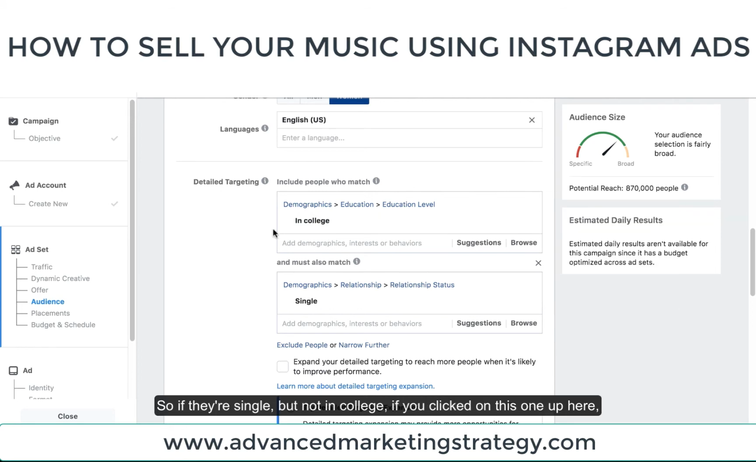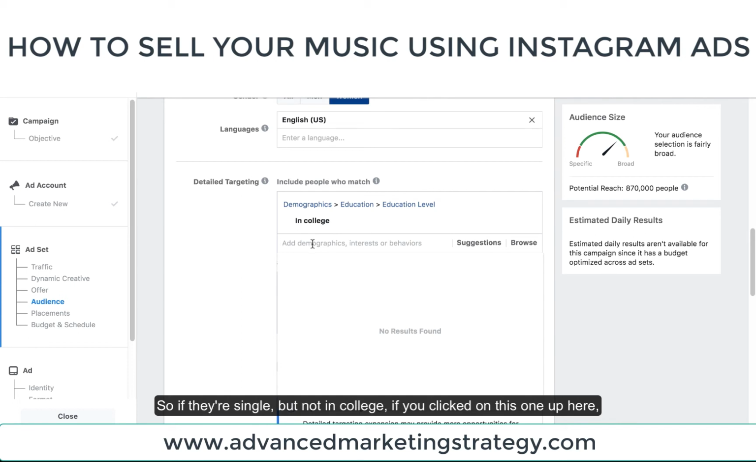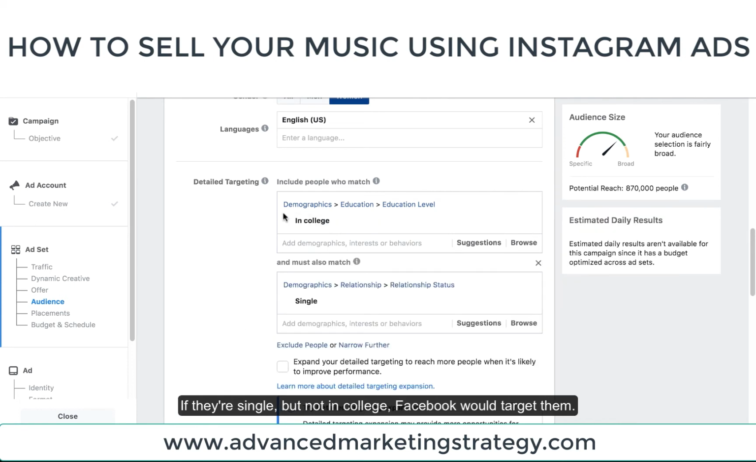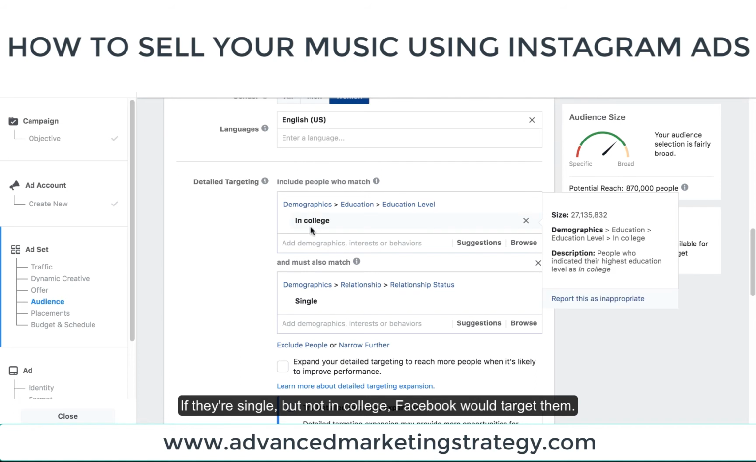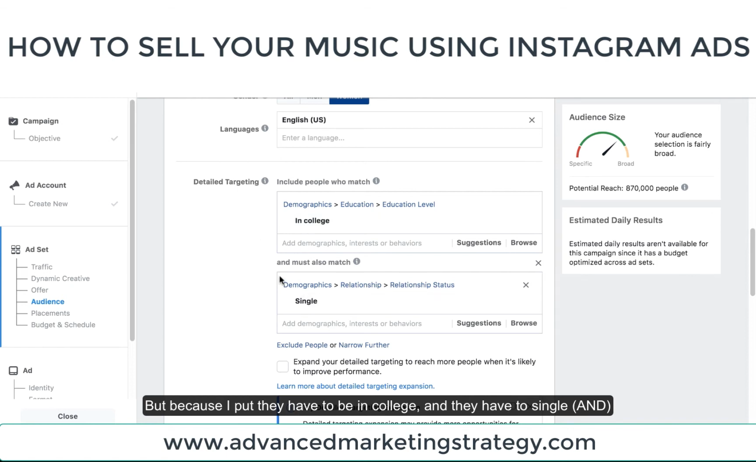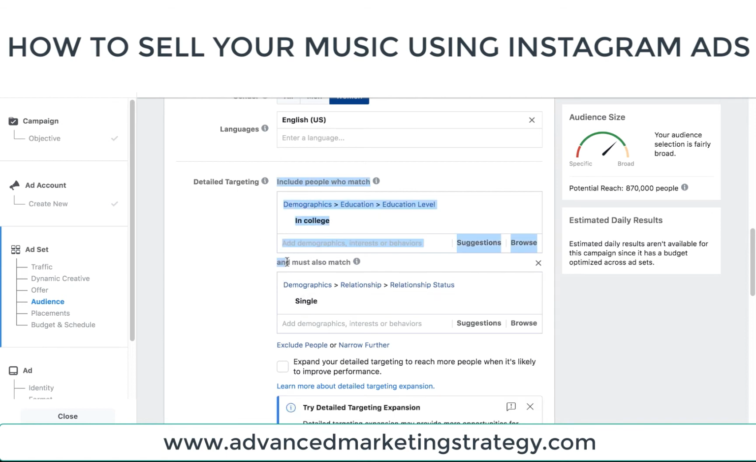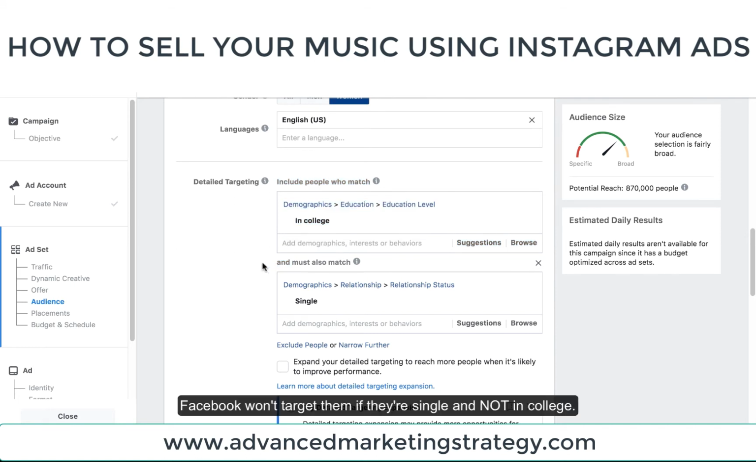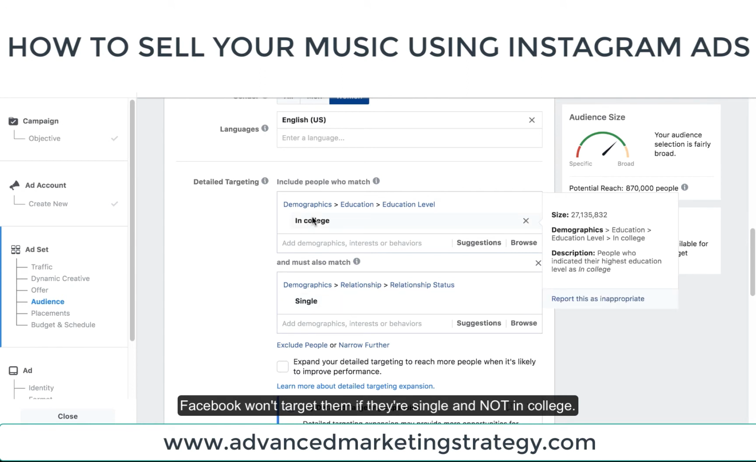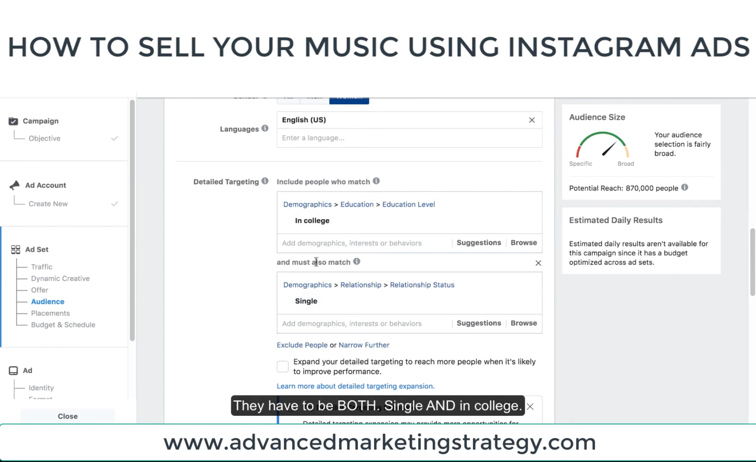So if they're single but not in college, if you clicked on this one up here, if they're single but not in college, Facebook would target them. But because I put they have to be in college and they have to be single, Facebook won't target them if they're single and not in college. They have to be both, single and in college.